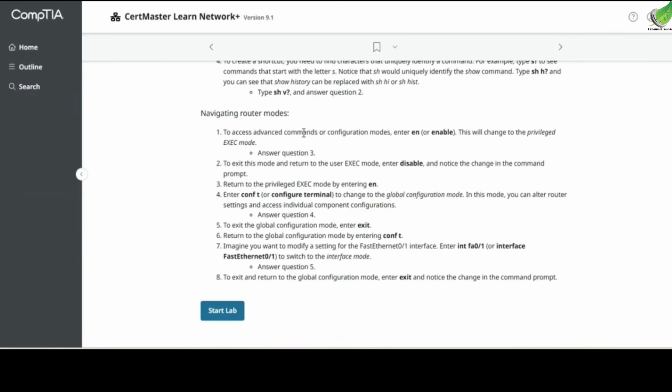To access advanced commands or configuration mode, enter enable. This will change to privileged EXEC mode. Answer question 3. To exit this mode and return to user EXEC mode, enter disable. Notice the change.